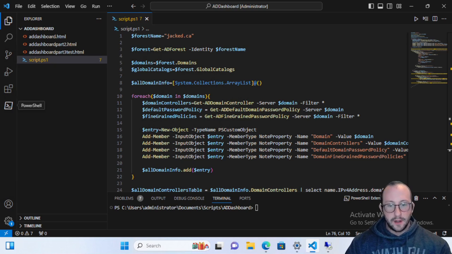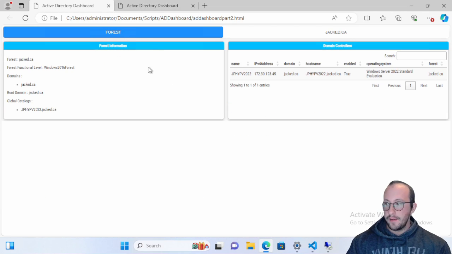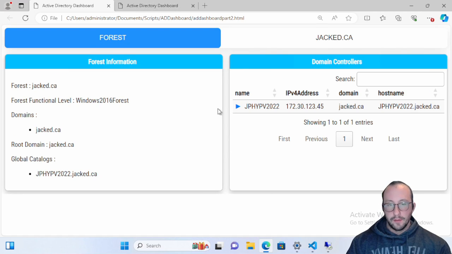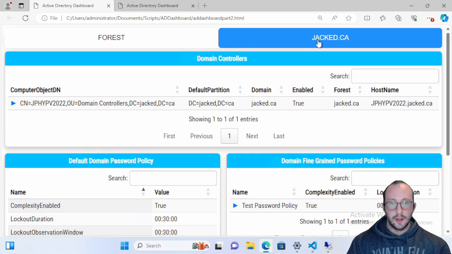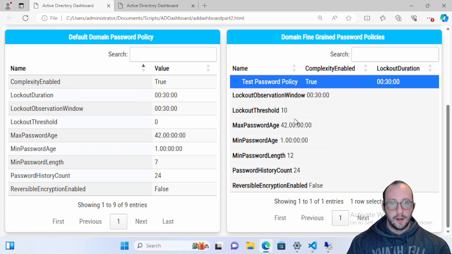So far in the last video, I'm going to show you guys what we have so far. So this is what we've built so far. We have a forest page, let me just zoom in here so you can see it a little bit better, which gives us our information on our forest in Active Directory. And we also added tabs. If you do have more than one domain, you would see multiple tabs here with your domains listed. We get all the domain controllers, the default domain password policy, and the fine-grained password policies. And we can see what they look like here.